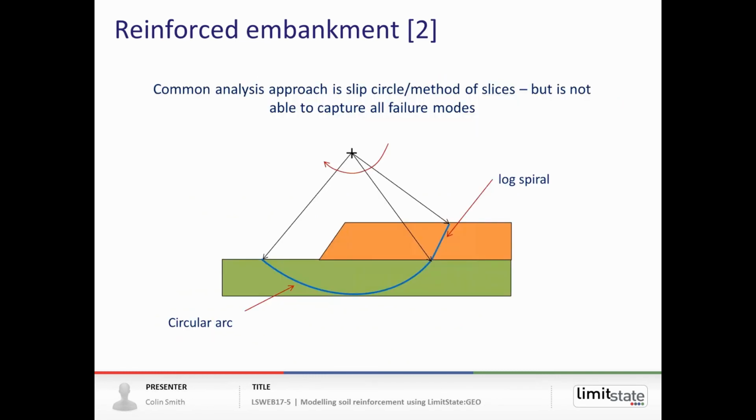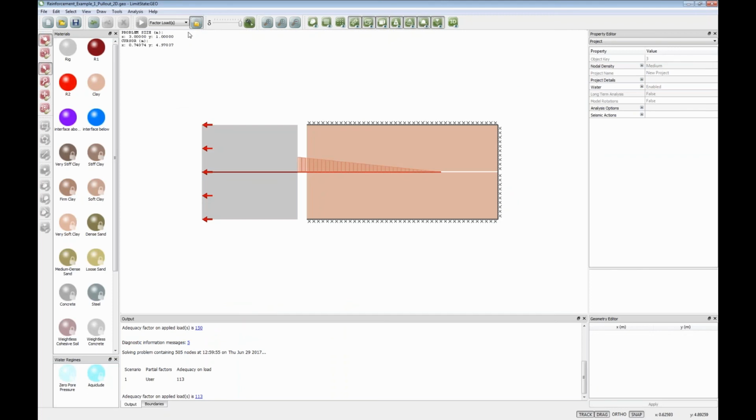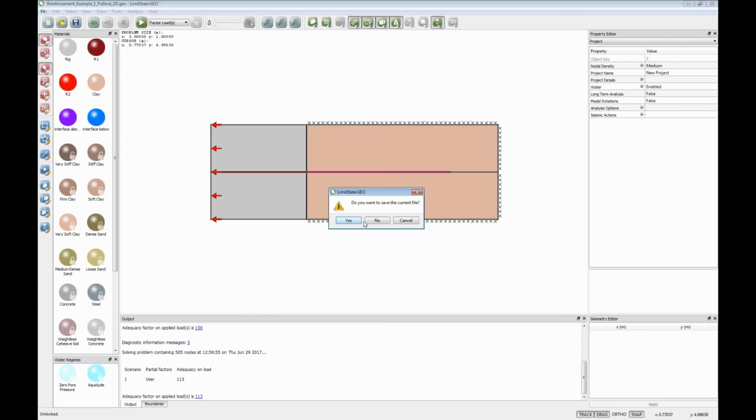So we can model that kind of scenario in software. A traditional type approach might look at a kind of log spiral or a circular failure surface, depending on the nature of the soil type, and we could try and look at the stability there. But that's not going to be able to capture all failure modes, whereas the LimitState GEO software can do so. So we'll look at an example and just show you a few of those sort of failure modes.